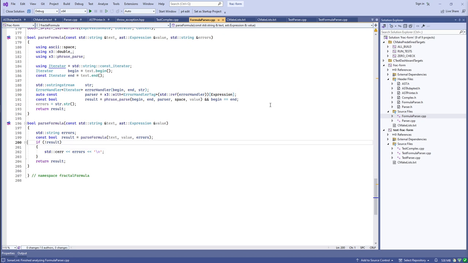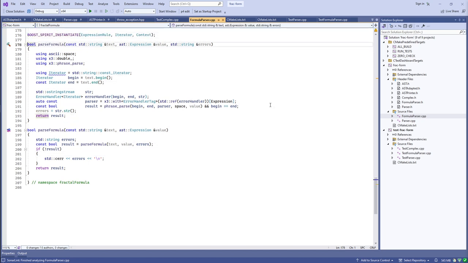Here's my main parse formula variant that produces the error string. Now, in this example, I've got error handling and source location annotation on the grammar. We'll see what that looks like in a second. So in order to do the error handling, I have to instantiate an error handler.